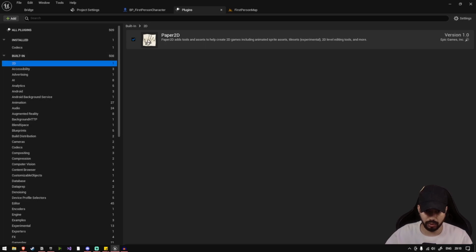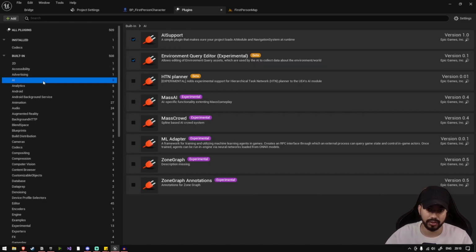So if you click on 2D, you'll see that Paper 2D adds tools and assets to help create 2D games. This is a plugin for supporting 2D games. For example, if you go to AI, there's an AI support plugin, a simple plugin that makes sure your project loads the AI module and navigation system at runtime. Similarly, there are other AI plugins as well.